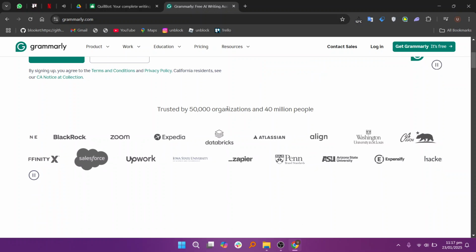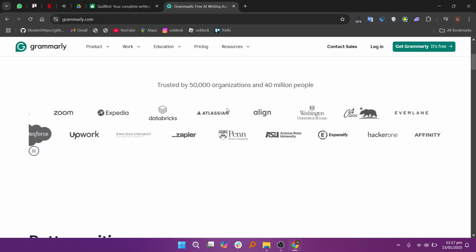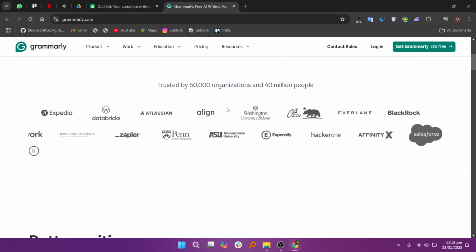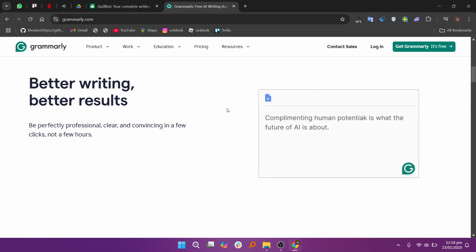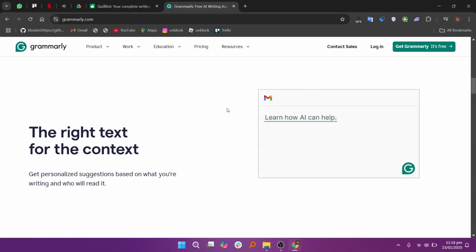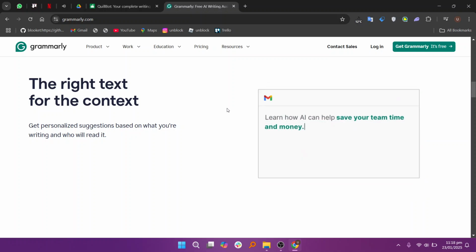Grammarly, on the other hand, focuses on grammar, spelling, and style corrections. It provides real-time suggestions for clarity, conciseness, and tone, ensuring your writing is polished and professional. With advanced features like a plagiarism checker and compatibility with platforms like Word and Google Docs, it's ideal for error-free writing.